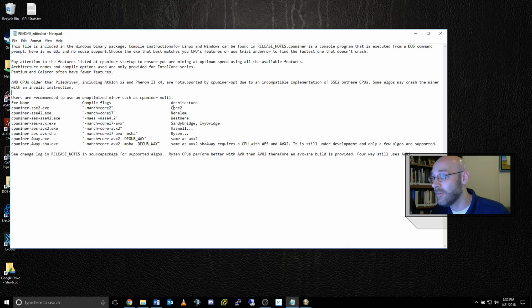So let's say, if I have an old Dell computer with a Core 2 in it, or a Core 2 Duo, right? Then I would know, I got to use CPU miner-SSE2. That's the one I want to use, right? Oh, okay. So if I'm running a Sandy Bridge, then I want to use the AVX one. If I'm using Haswell, which means Haswell or later, so Haswell, Skylake, Kaby Lake, Coffee Lake, right? Then I'm going to want to use this one here, which has AVX2.